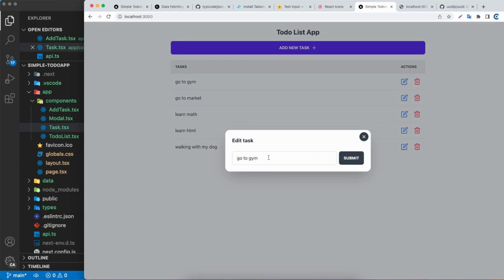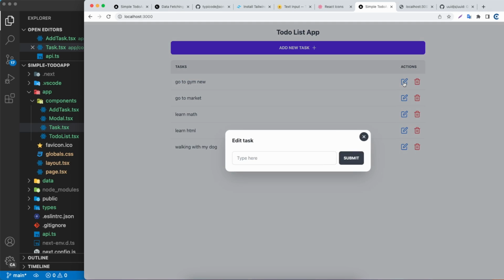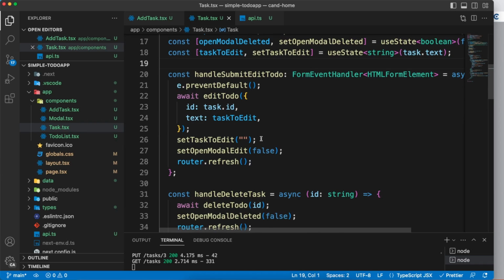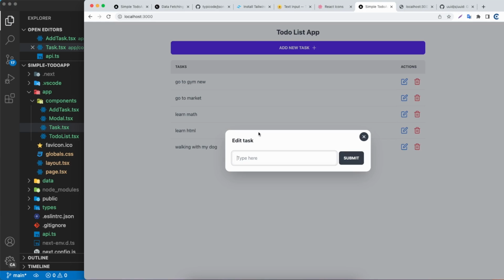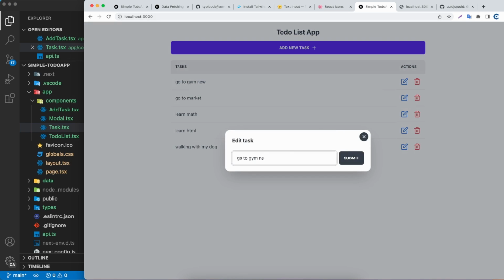When I try to edit here, we have some bug, I think. So let's see here, we have this tag, go to gym. When I say go to gym new, if I click submit, as you can see, this is updated, right? But when I click that again, it's empty here. Okay, that's the bug. Let's go back here. So basically what happened is we set the set text to edit to an empty string. So we don't need to do that. Let's remove this. It should fix the problem. So let's refresh to make it clean. I'm going to edit this one and just remove the new keyword right there.